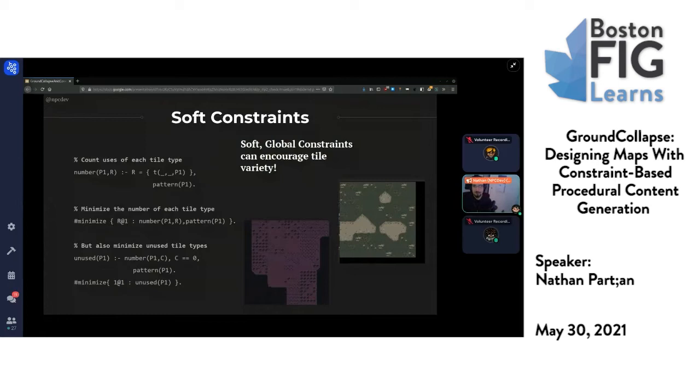So before I go on to more ASP soft constraint stuff, are there any questions so far? All right. If you do come up with questions, feel free to just step into that QA spot and ask.